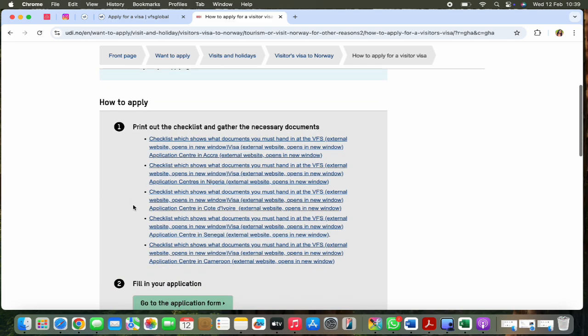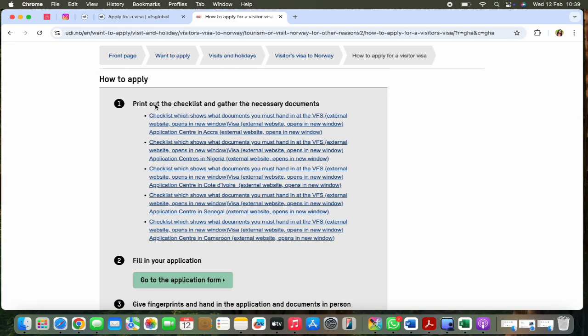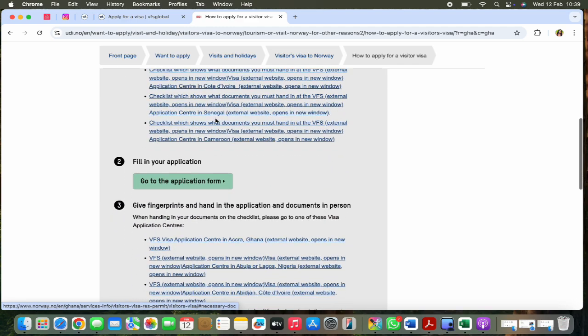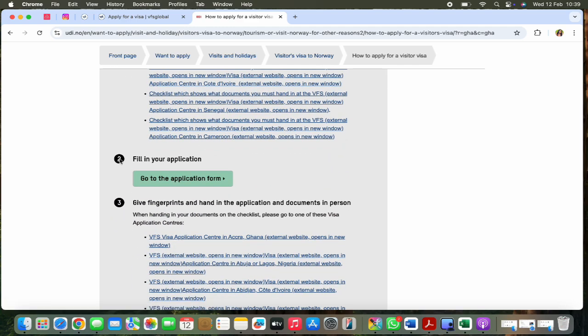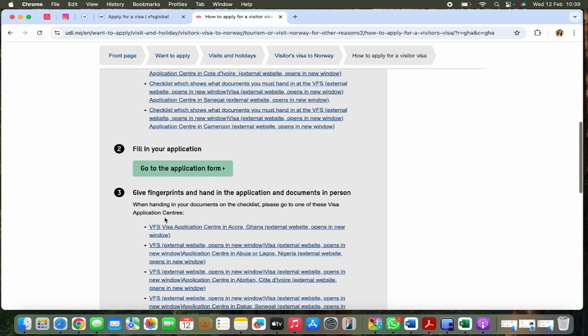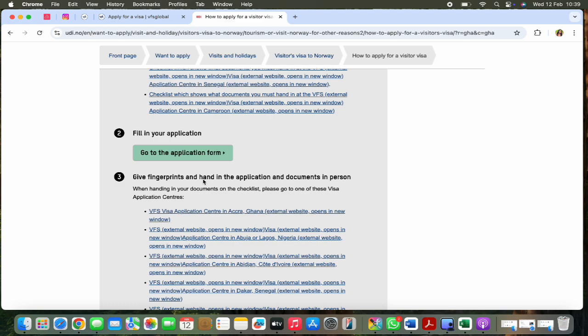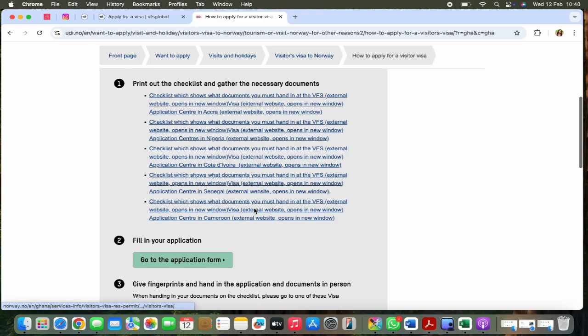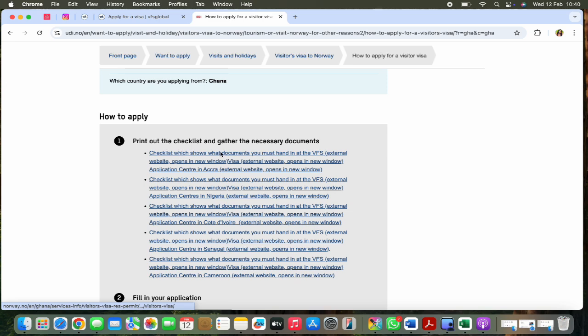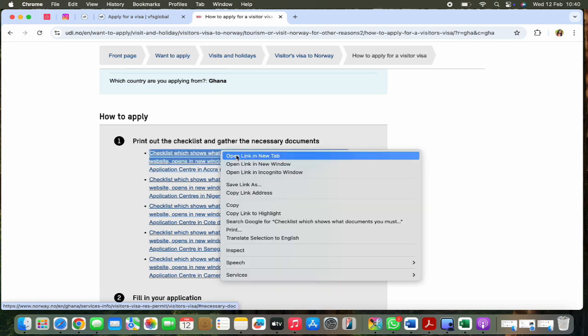Number 1 is written, print the checklist and gather the necessary documents. It's very important to check the link they have provided, because the first one is for Ghana, the second link is Nigeria, and the third is Cote d'Ivoire. So it's very important. Second is written, fill in your application form, and the third is give fingerprints and hand in the application and documents in person. Okay, so let's scroll up and click on the first link, which is for Ghana.